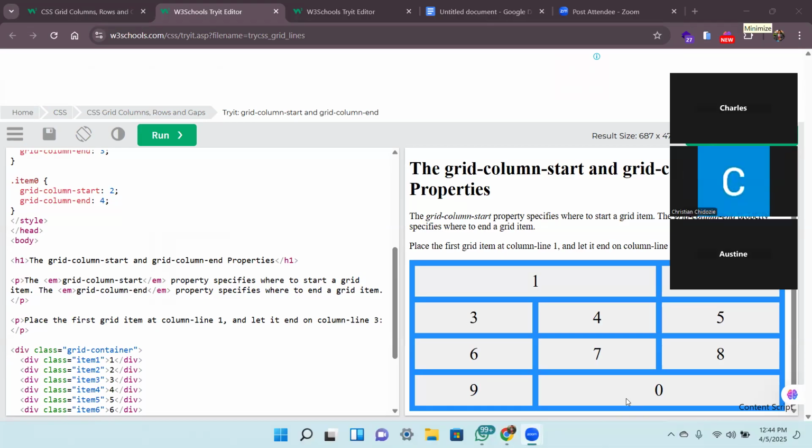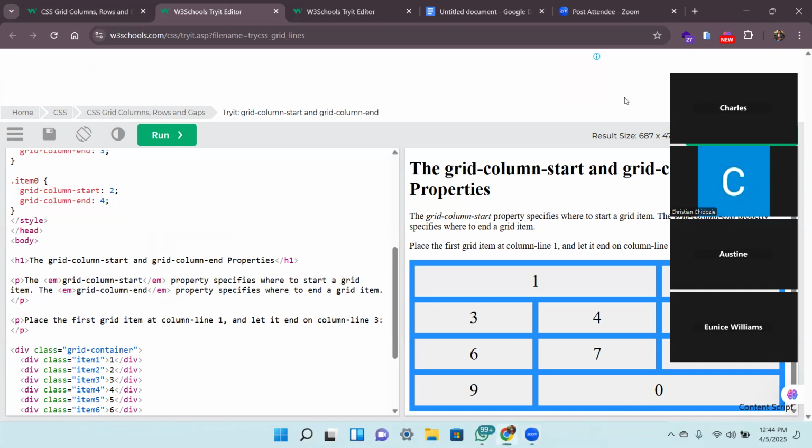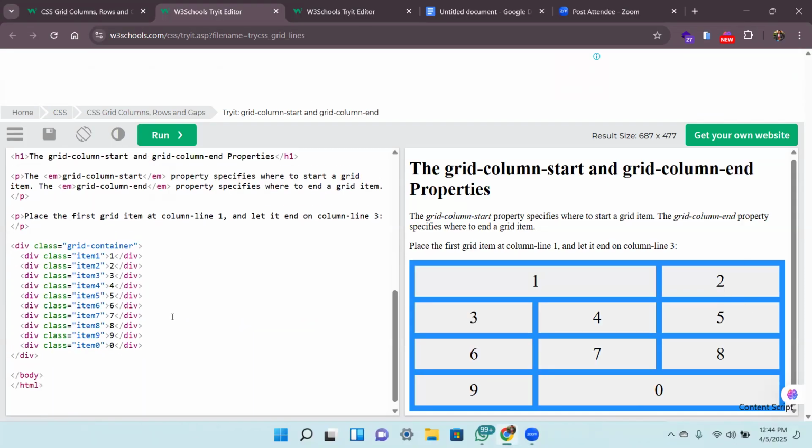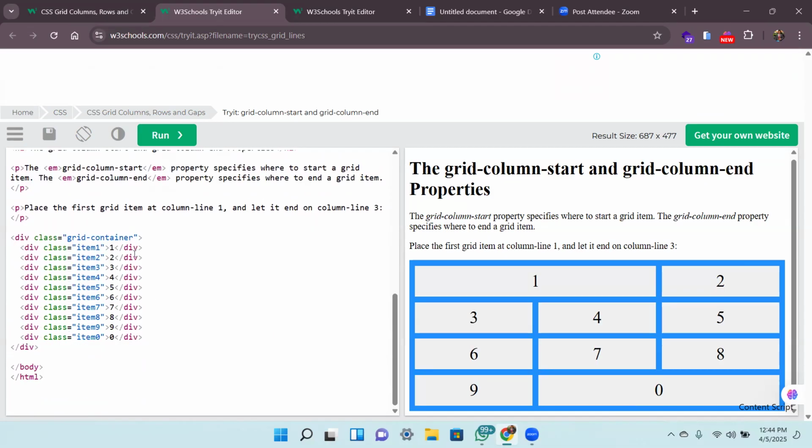So let me explain. What I did was from column 2 to column 4. Okay. You could see now, column 1 is this column.